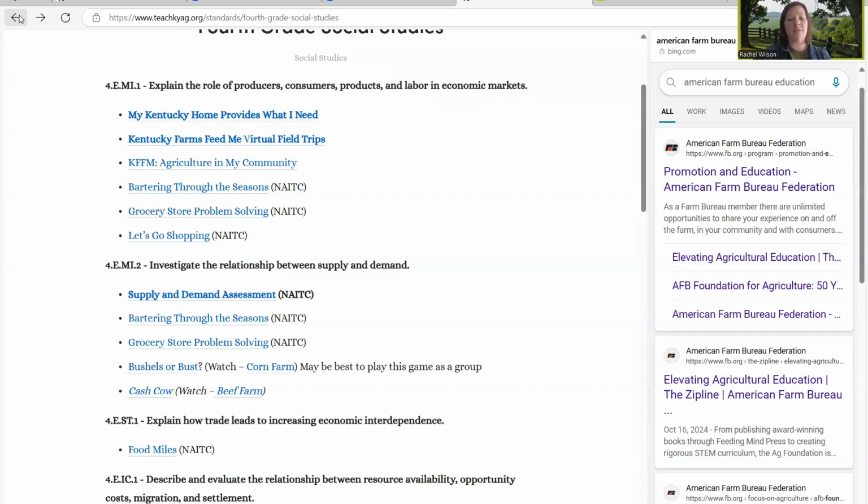In Bushels or Bust, students are going to have the opportunity to put themselves in the decision making of a corn producer from April, when the corn goes in the ground, all the way through September at harvest. There are all these decisions that need to be made, as well as risks that need to be weighed and analyzed as the producer. So it's a really great look into life cycles.